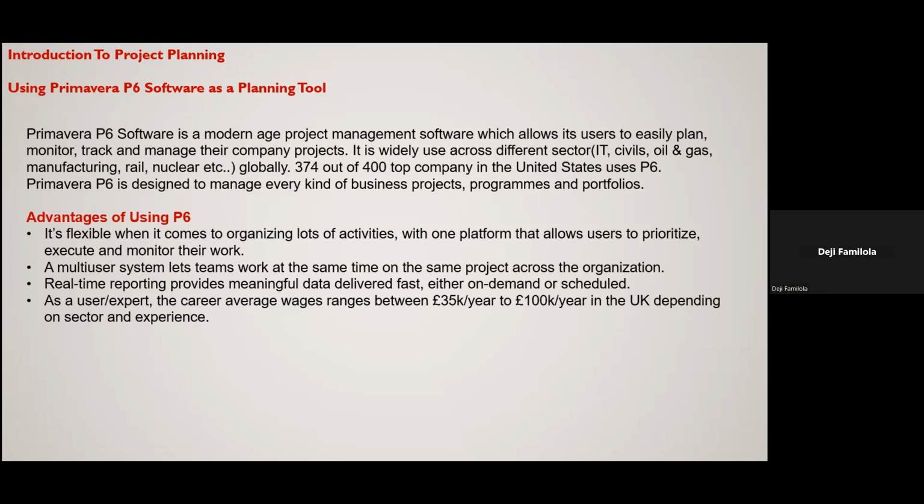Yes, it cuts across. When I say it cuts across every sector, you have IT, civils, oil and gas, manufacturing, rail, nuclear, and so on. They are using it. This is the commonest planning tool you will find there. It's the most complex in terms of usage, but it's very robust. You can't really doctor it. You understand? That's why they've adopted it.